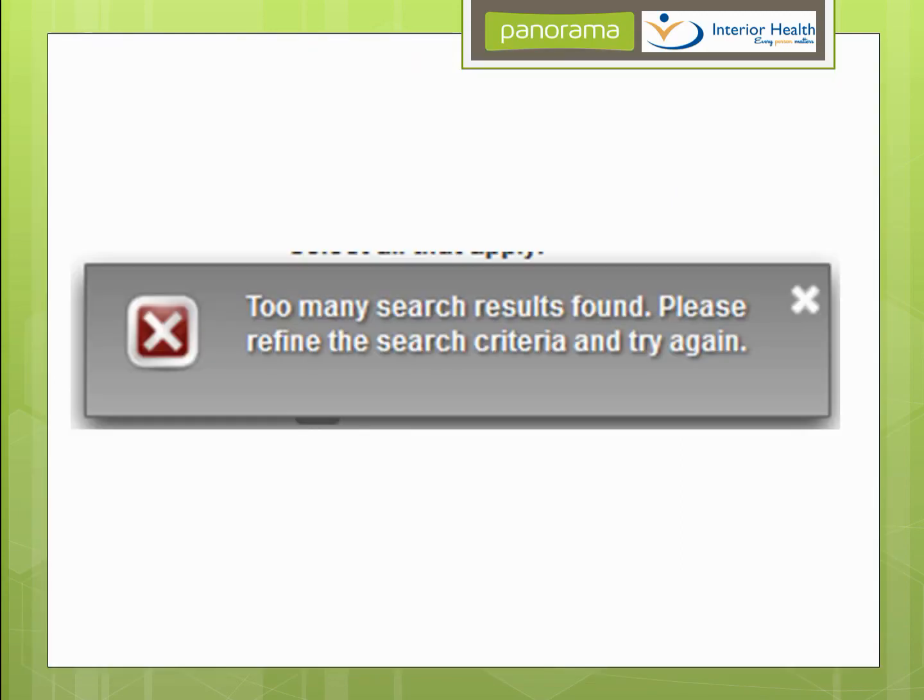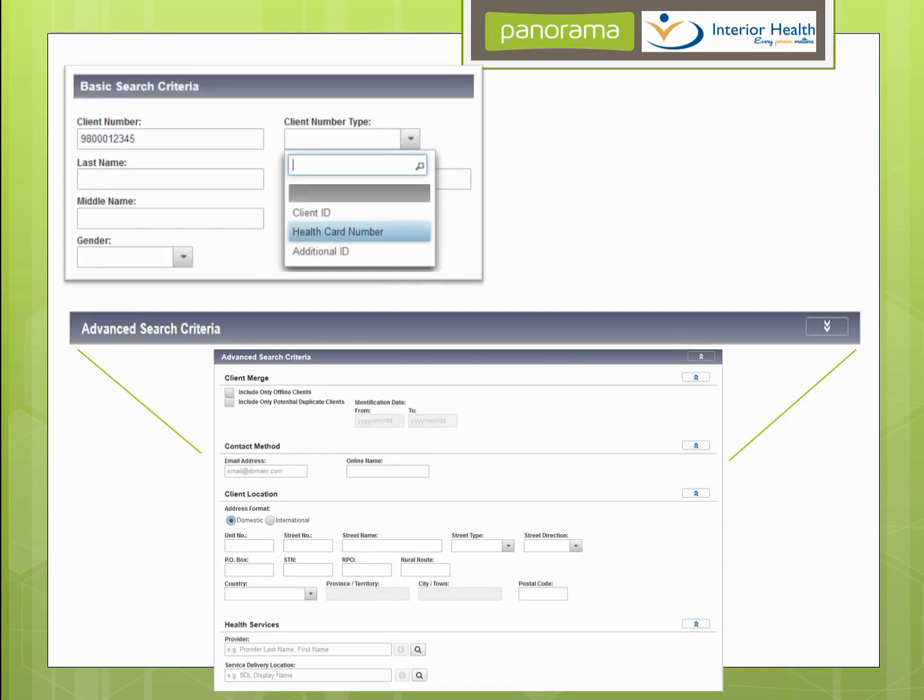If more than 150 results are found, the system will not show a client list. Rather, it will show a message that too many results were found and the search should be narrowed. At this point, adding more to the search to include PHNs, addresses, alternate IDs, school information, or demographic information will help narrow down your search.